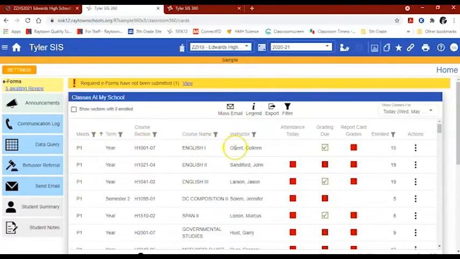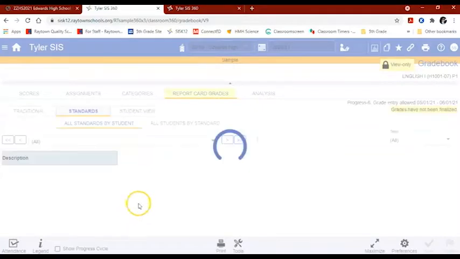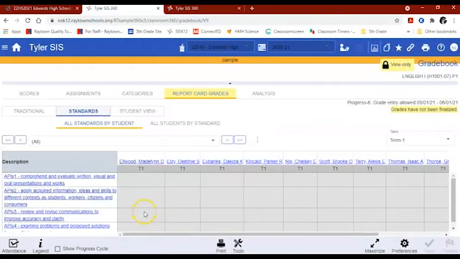So same thing over here. I can go to Actions. I can click on Report Card Grades, and then I will see that same view that I had seen before.